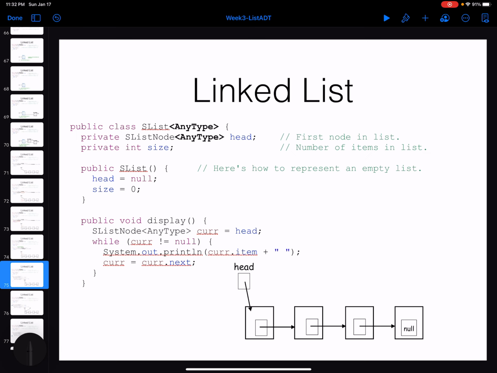Okay, let me show a couple of other methods that we can write. This method, display, is not really in your source code. You don't need a method like this. I'm just writing it to show you how we are traversing over the list. It is just a simple method to write over a linked list.